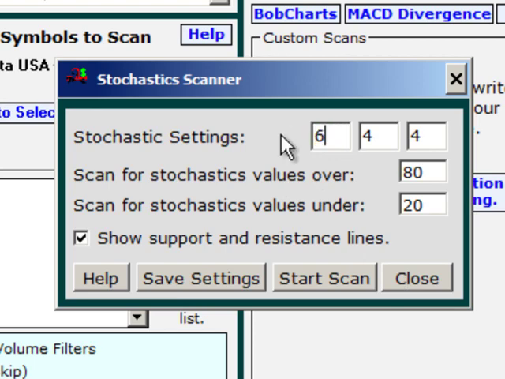Let's start really simple with a very simple stochastic. I'm going to put in a 6, a 1, and a 1. What I'm asking for here in this stochastic setting is for the scanner to look 6 bars back. So it's only looking at the most current or recent 6 bars, and it's going to find the highest high and the lowest low. So basically I'll get a horizontal channel.